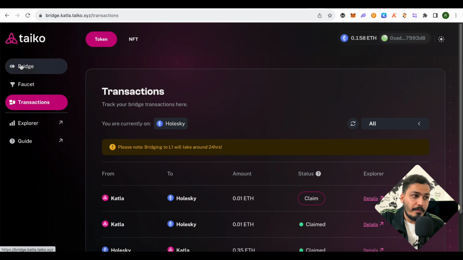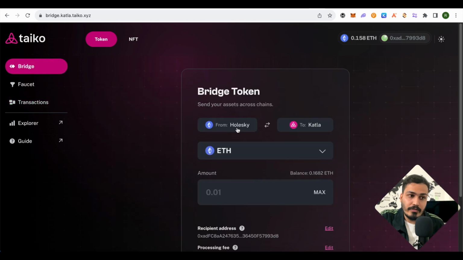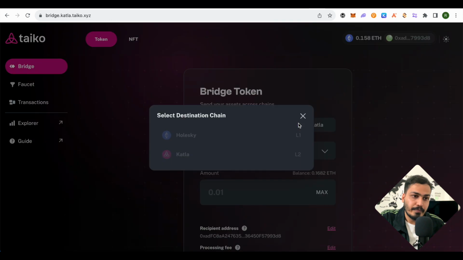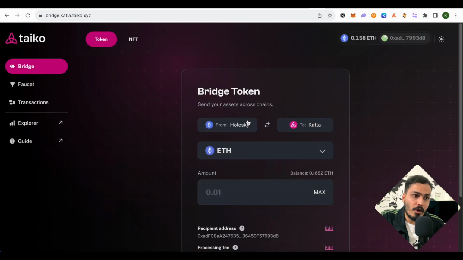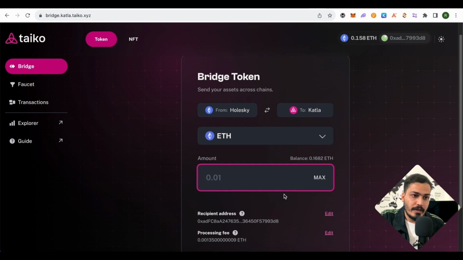After that, open up the bridge section. Now you have funds in your Holsky testnet. We need to transfer this to Katla. For that, just select Katla over here and Holsky over here. Now, since we have Ethereum, we will just select Ethereum for now. And just type the amount that you want to transfer.